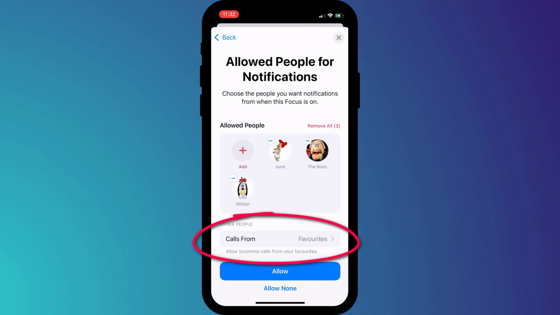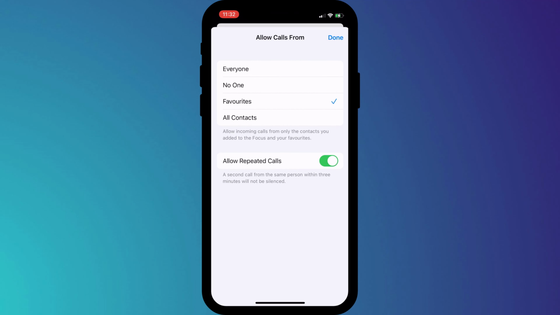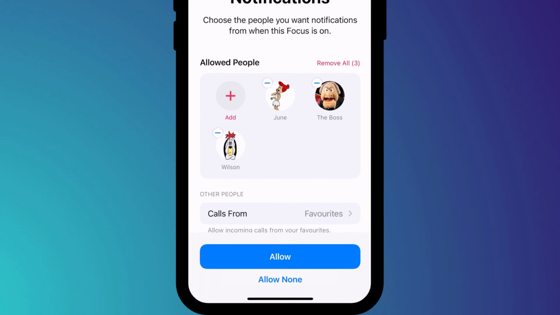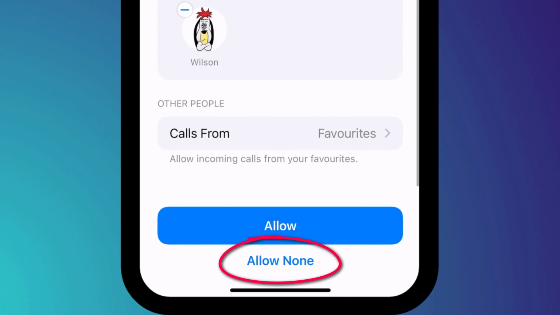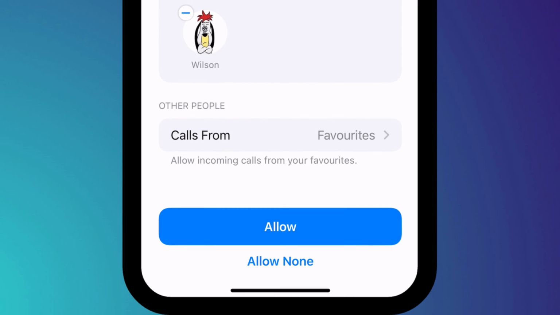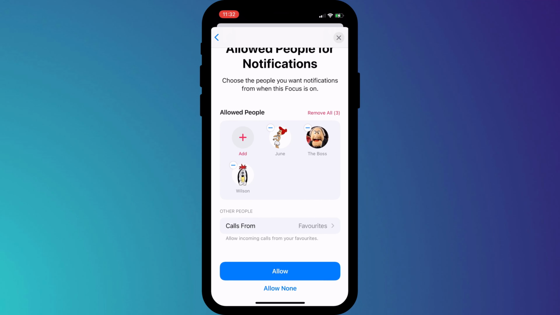And as you can see, I also have calls set to favourites. I could change this, but just in case of emergencies, I'll leave it set to favourites. Note that if you didn't want to be disturbed by absolutely anyone, you could just select Allow None, but I'll stick with this setup and click Allow.